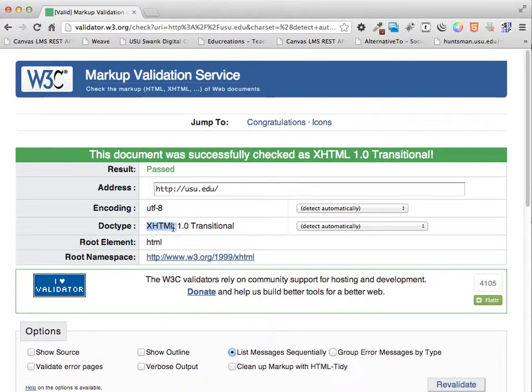So when we first set up our HTML document, you remember we did a doc type declaration, and for HTML5 we just do HTML, a very simple doc type declaration. Now older pages were set up using the older XHTML standard, and they set up the doc type declaration as XHTML 1.0 transitional. And so here you can see whatever you set as the doc type is what it'll be validated against. So the USU website was actually validated against the XHTML 1.0 transitional standard.